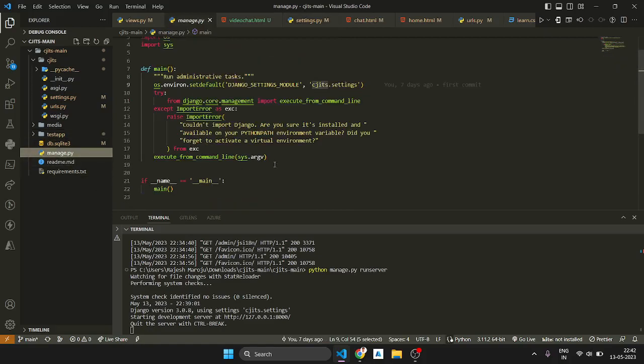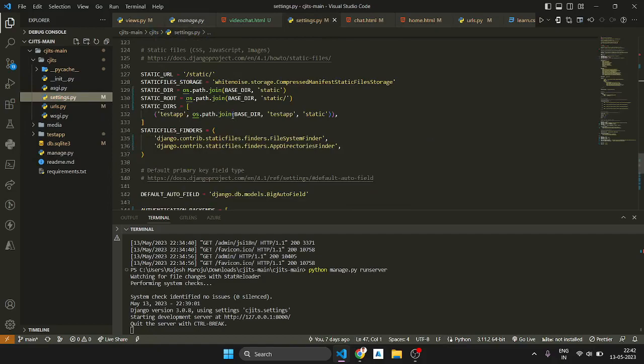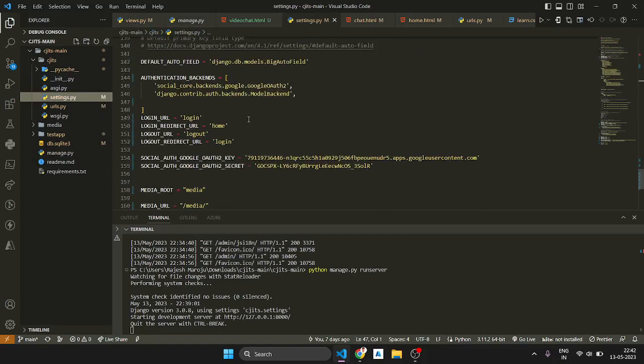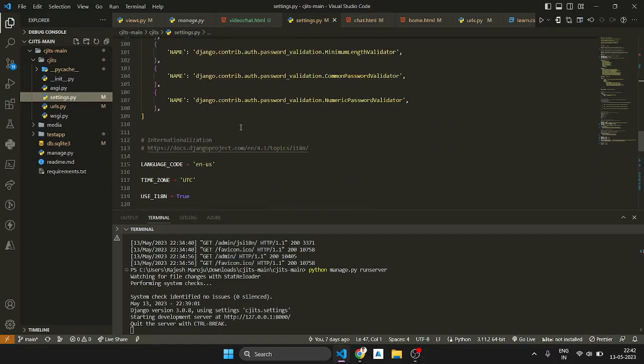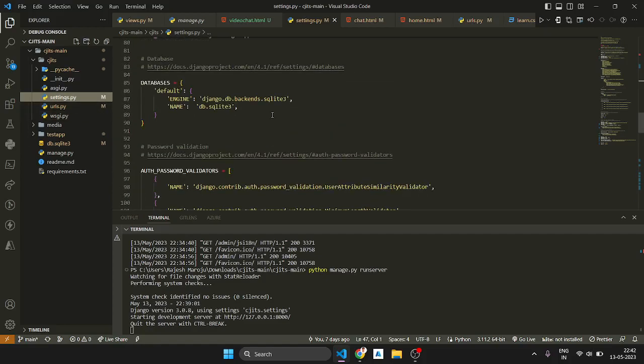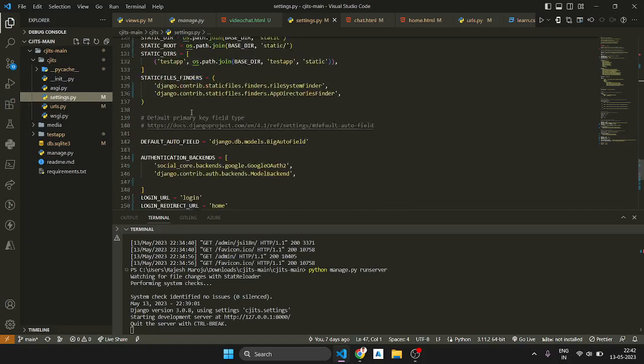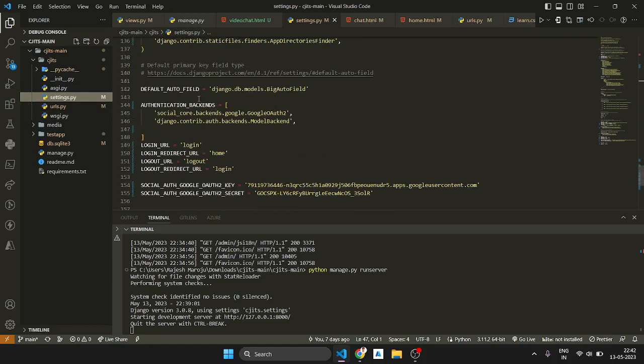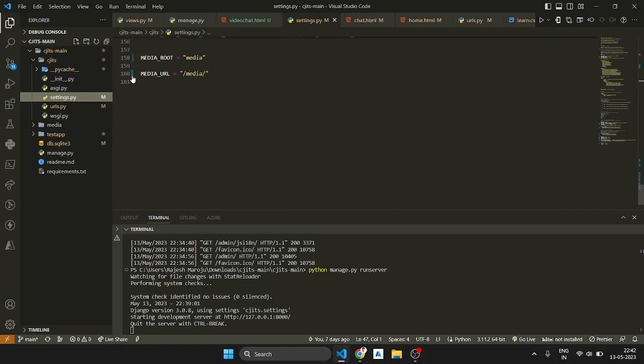Also, I run this manage.py, and it checks for any errors in this settings.py. It checks whether any types of errors are there or not. And next, it executes all the lines of this file. I use 160 lines here. All lines are executed.